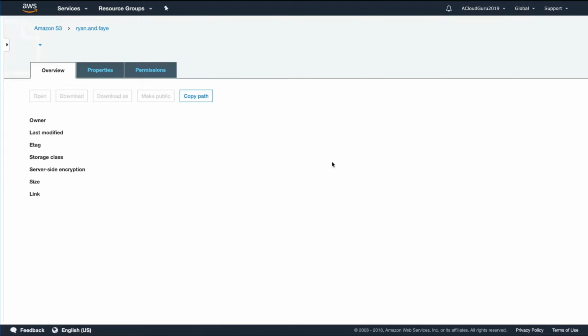And there we go, there's me and Faye at Replay, and we're wearing A Cloud Guru t-shirts that were battery powered and they lit up. So we're getting approached by a lot of people. It was lots and lots of fun.